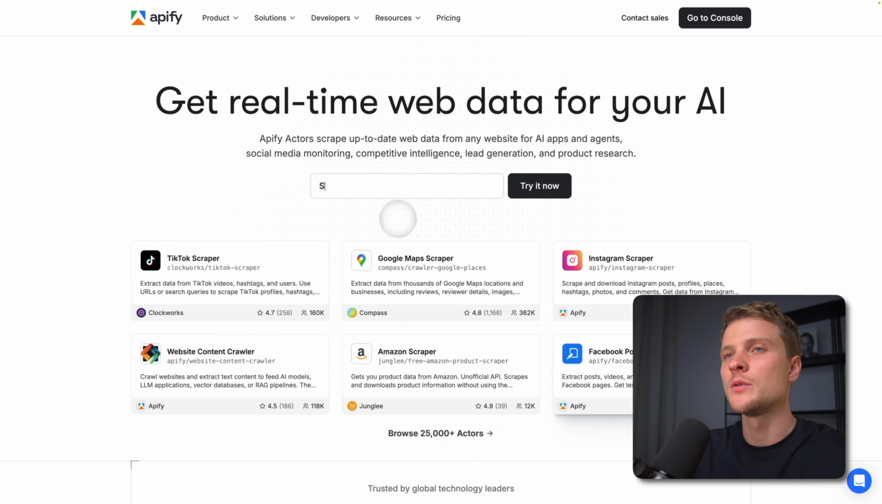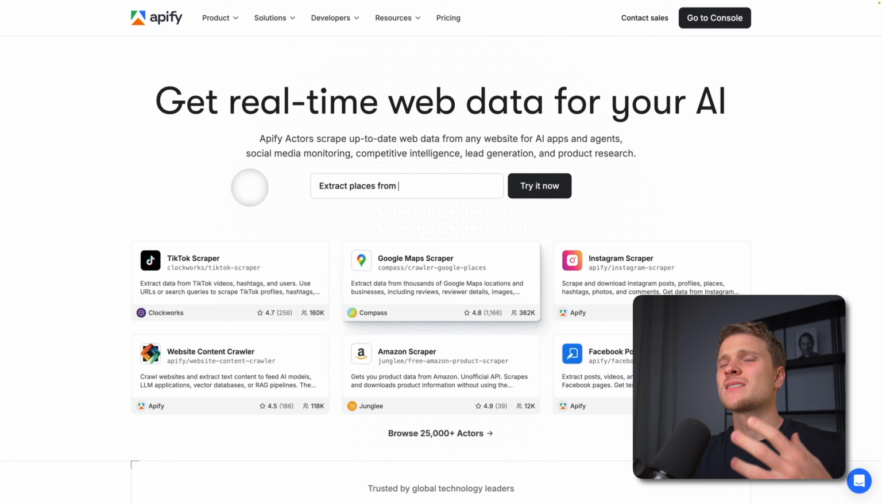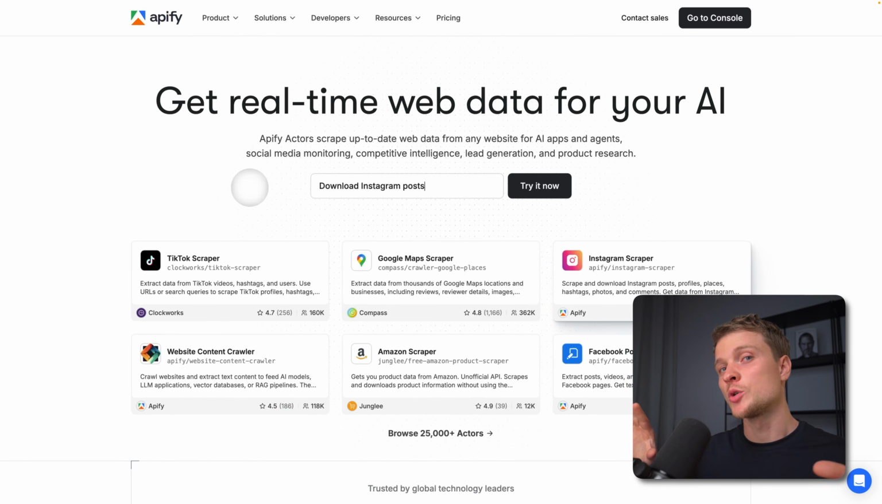This is the platform that we use to actually scrape those videos. As you can see, we have the TikTok Scraper, and this is overall the best platform that helps you to access any sort of social media data.